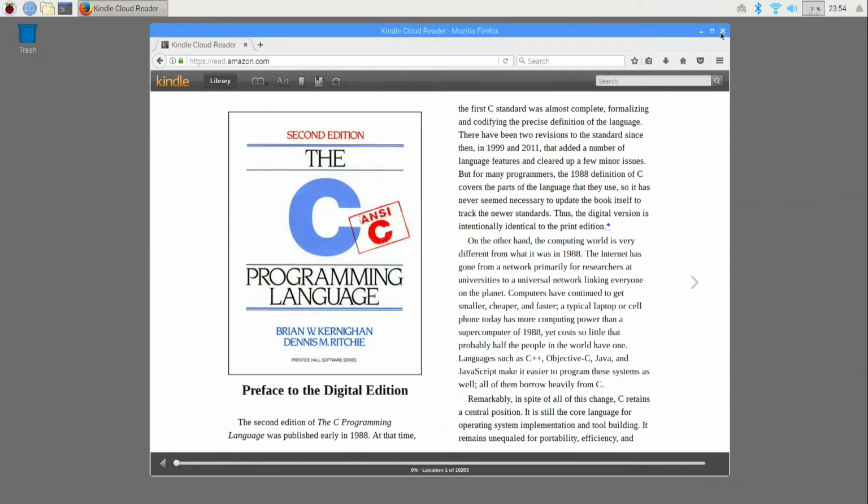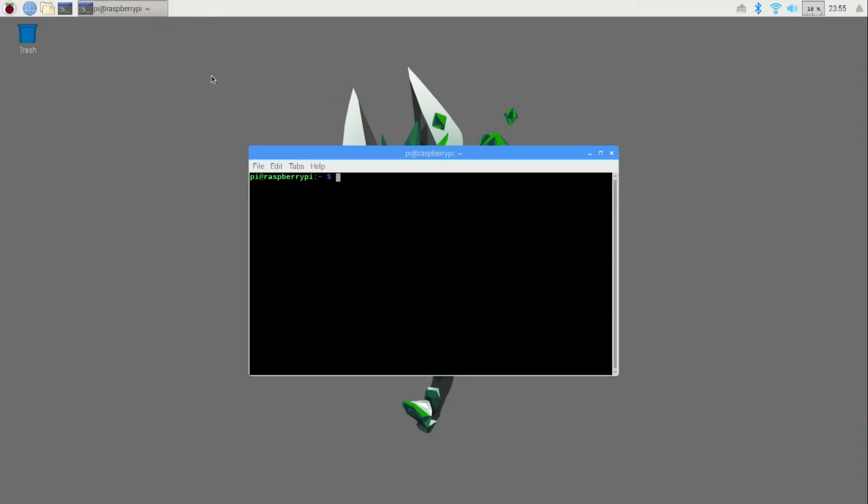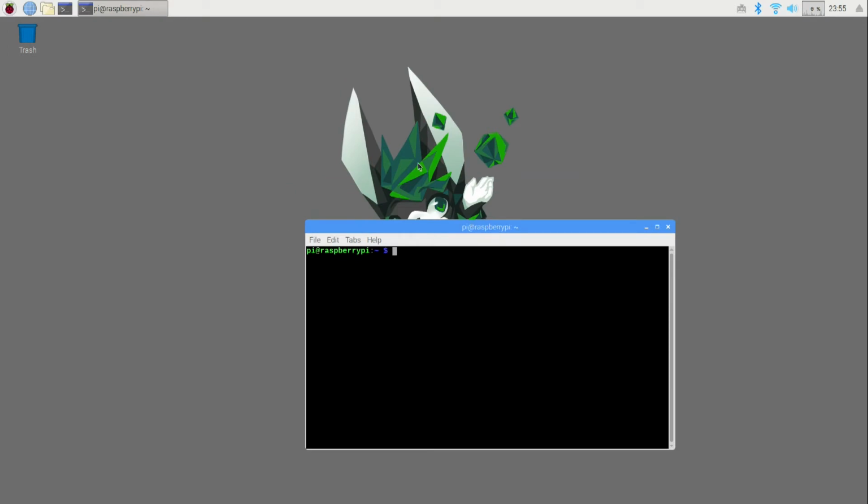So the first thing we're going to do is explain the setup. I'm running on a Raspberry Pi, specifically a 3B+, and this is just running Raspbian desktop. The only thing I've really done here is change the desktop and connect to Wi-Fi.